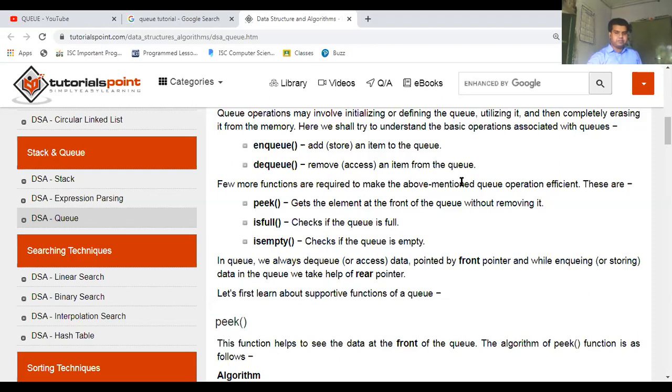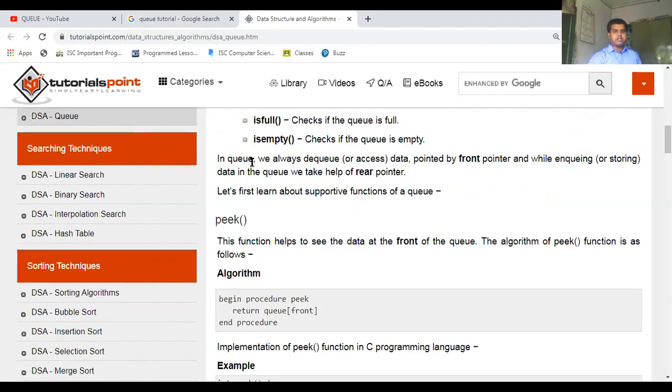Okay, now as we have already discussed, there are a couple of things to be remembered, that is the front pointer and the rear pointer, because the rear pointer always indicates the back end of the queue, as well as the front pointer indicates the front end of the queue. So we always dequeue data pointed to by the front pointer, that is, deletion can only be performed from the front end, whereas if insertion of a value inside the queue is required, then it is always done from the rear pointer, that is from the rear end.